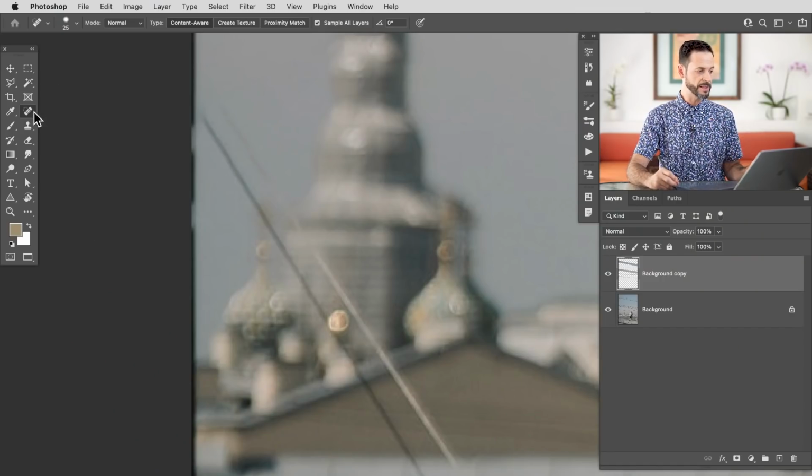The reason I switched tools is because this area is getting a little bit more complicated, and I find that the Spot Healing Brush Tool works better when you have a complicated area, and content aware fill works better when you just have a very simple, large area you want to cover. So here's how you use this Spot Healing Brush Tool. All you have to do is simply paint over the thing that you want gone, and Photoshop will analyze the pixels that are around it.